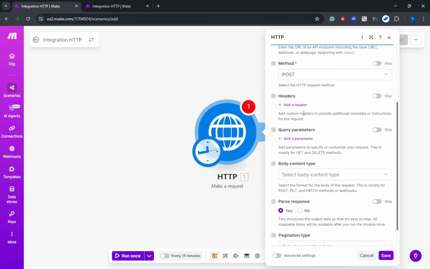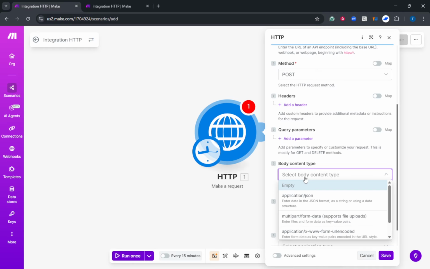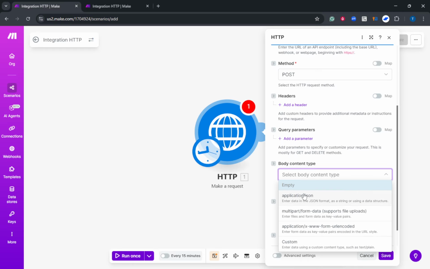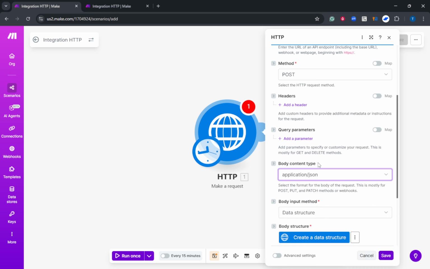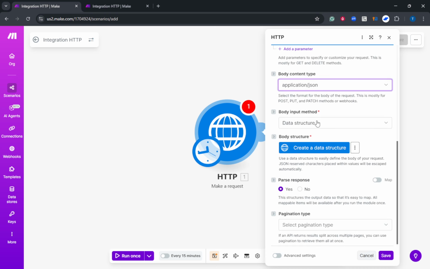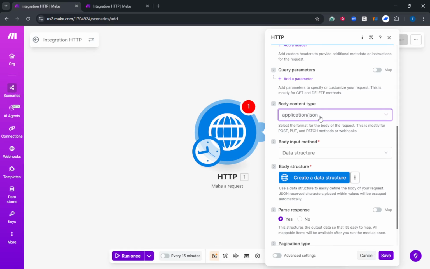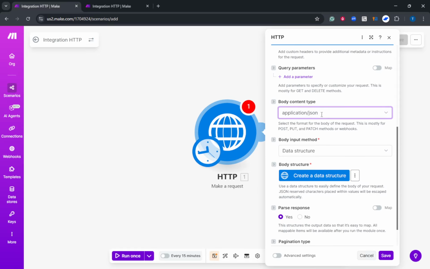If you are sending data with POST or PUT, add the request body in the format the API requires, commonly JSON. Make sure parse response is set to yes so Make can automatically decode JSON and expose fields for mapping.